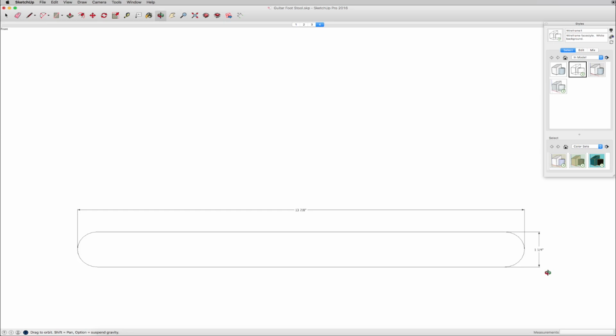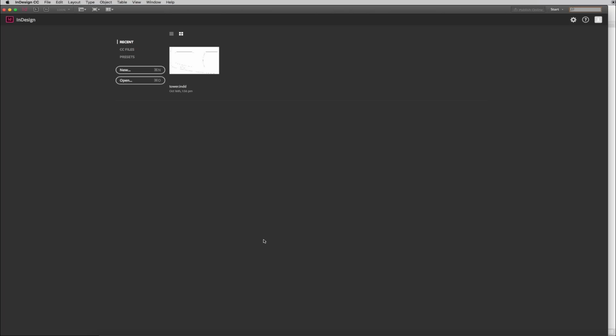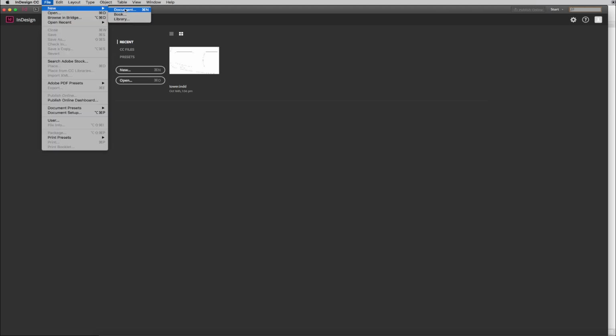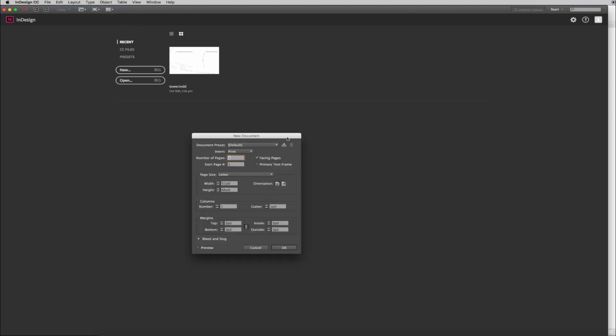Before you close Sketchup, make note of the overall length and height of your model. In this case, 13 and 7/8 of an inch long and 1¼ inches tall. So now let's move to Adobe InDesign. Open the program and create a new document. You can click New here or say File, New Document. This document setup window will appear. The only thing we need to change is the document size.